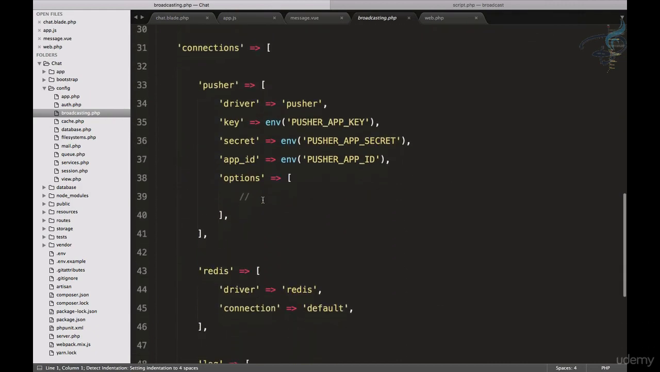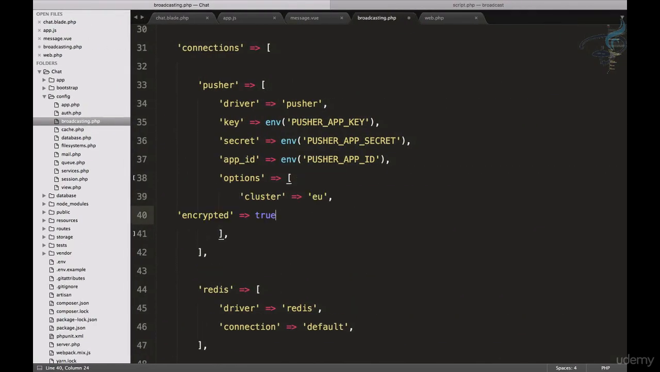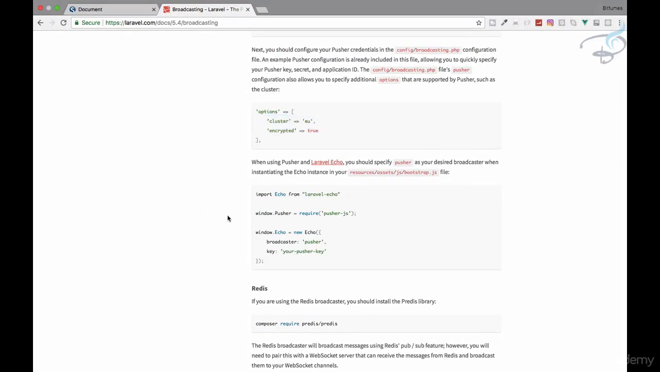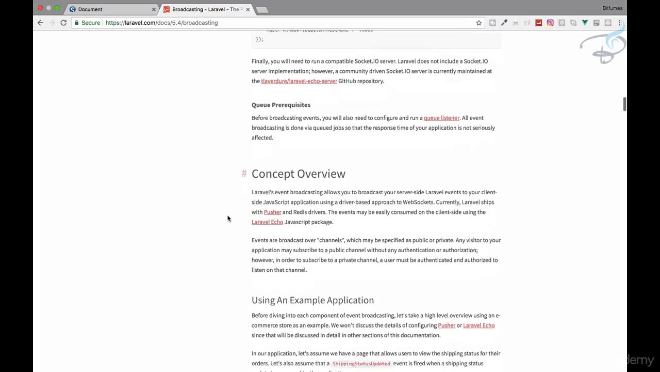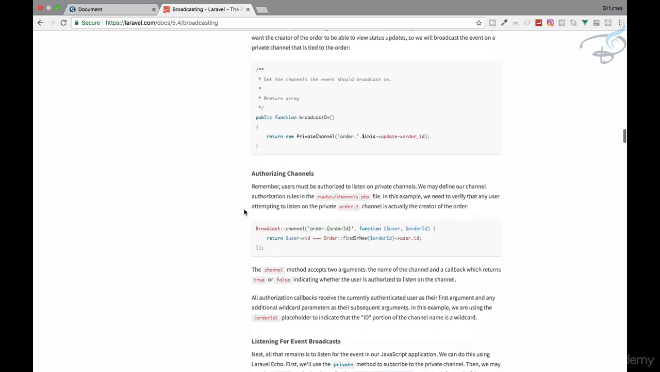Okay, so we have uncommented that, and obviously we have to give some kind of broadcasting options, which are like here. So let's give that here, and obviously we have to configure it according to the information we will get from Pusher. In the next episode we will do that, and we will cover what actually the cluster is for our app. Okay, so that is done. So next, let's go to concept overview, application.